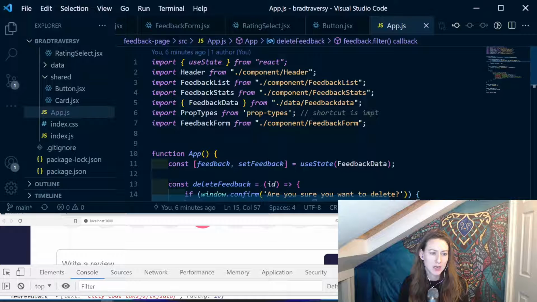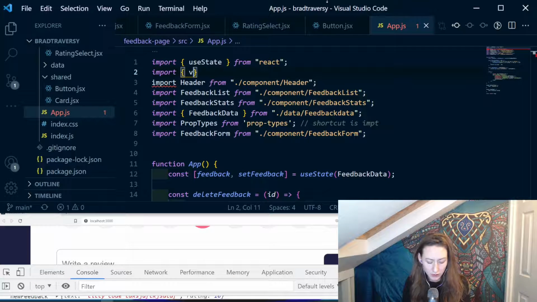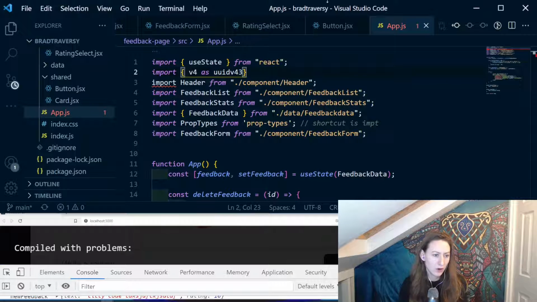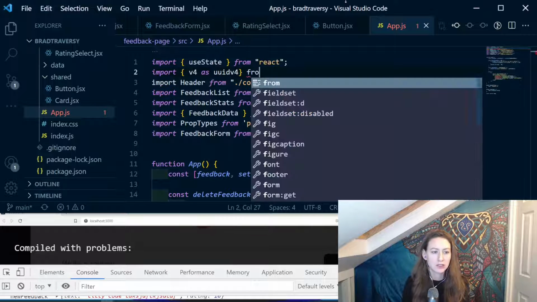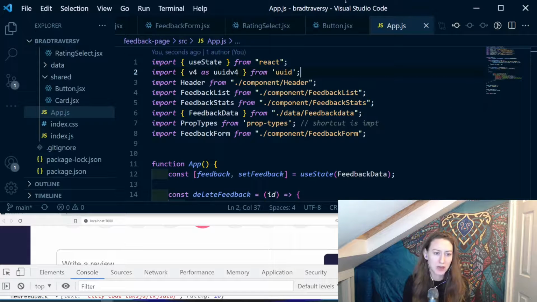So in our app.js, let's import this package. So we import v4 as uuidv4, and we import this from uuid. So the documentation tells you to do it like this. So if we had checked and not just listened to Brad, we would also see it in the documentation. So cool.